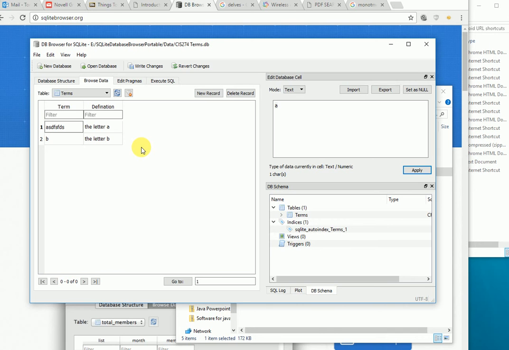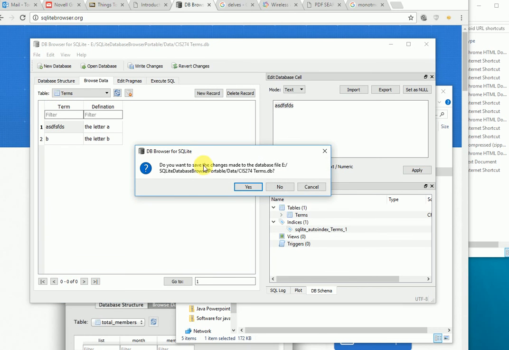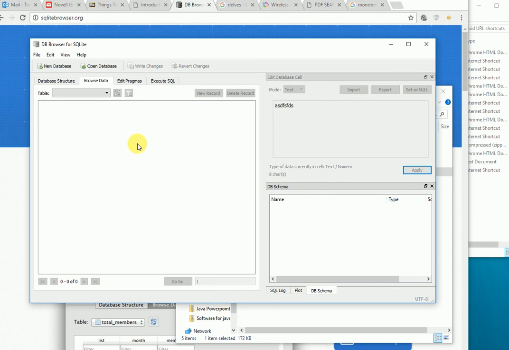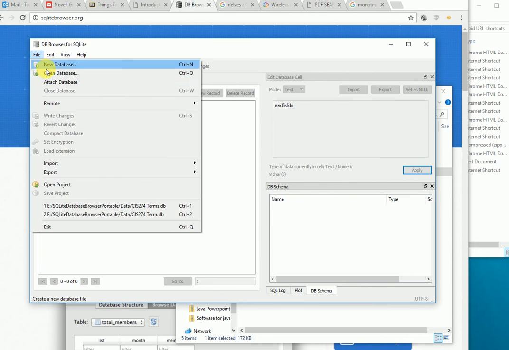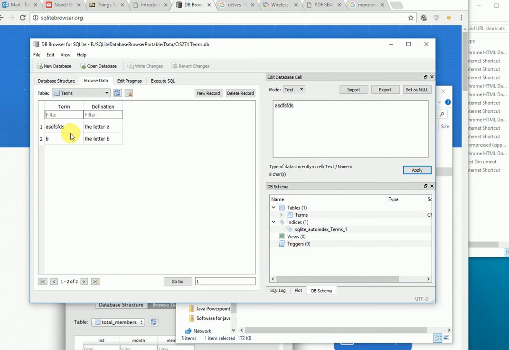Okay, let's go ahead and do File, Close Database right there. Yes, I want to save. Okay, and now I'm going to do File, Open my database again and go to my terms right there. I can add more if I want, or I can edit these if I want. But just keep adding them. We're going to keep adding them chapter after chapter after chapter, and maybe someday we'll do something with them.